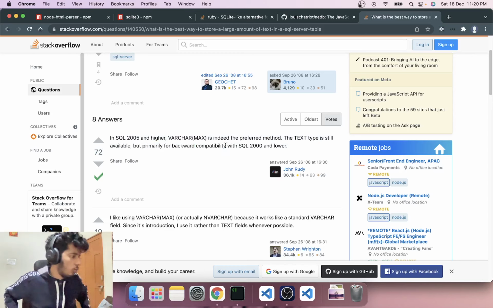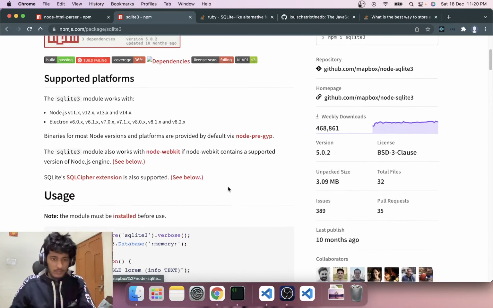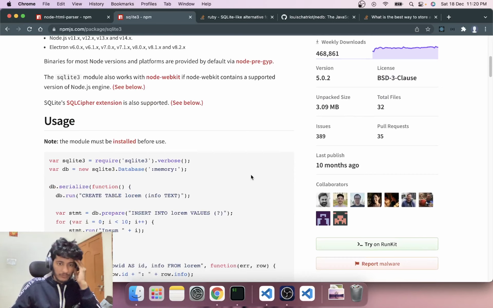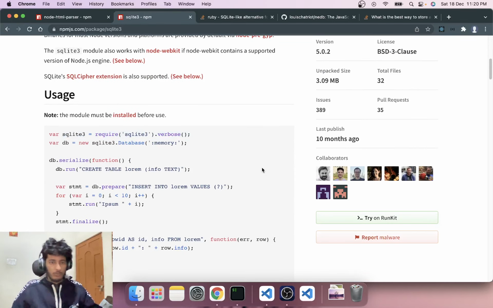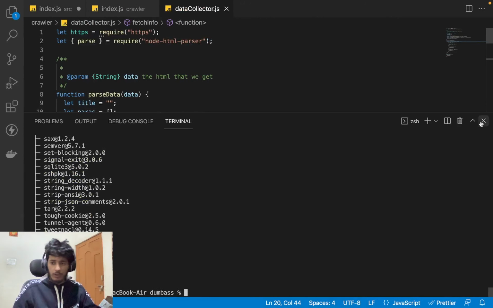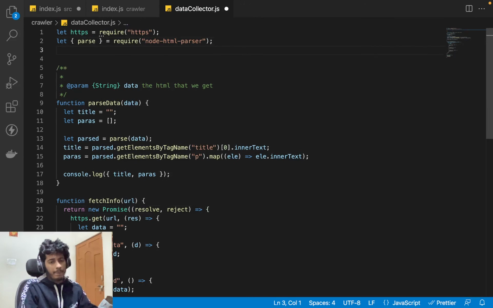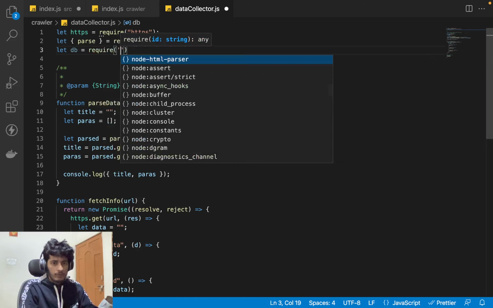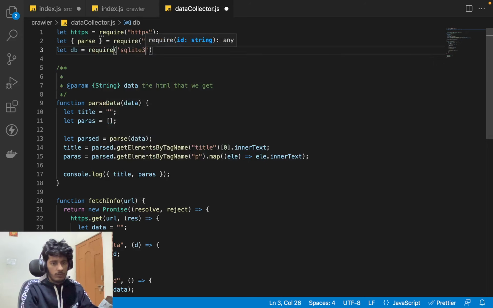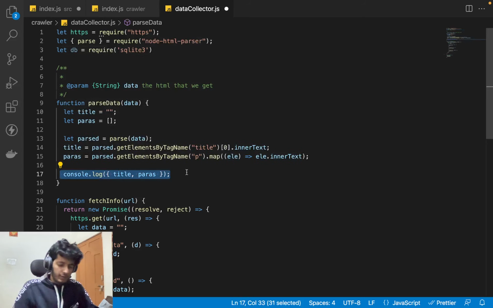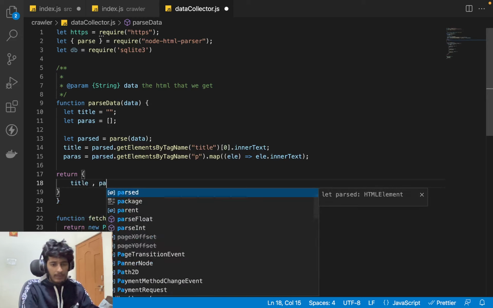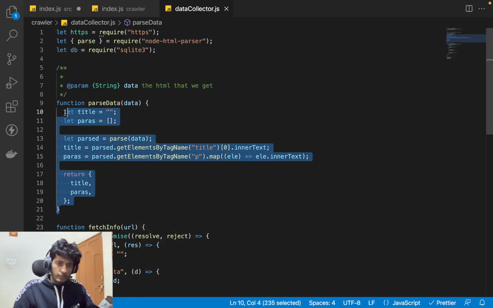Okay, let's be rude to SQLite and put all our data, all our paragraphs there. So this is how you're supposed to do it. This will not be in memory for sure. Let db be equal to require SQLite 3, whatever. First of all, we'll return this from here. So we'll just return the title and the paras. Right, so we have these two things.